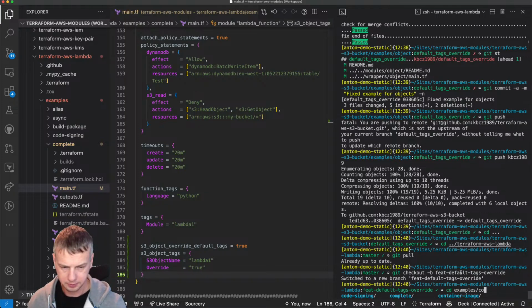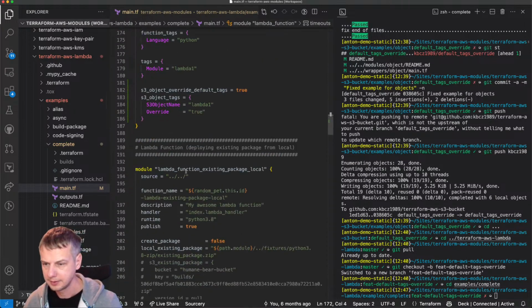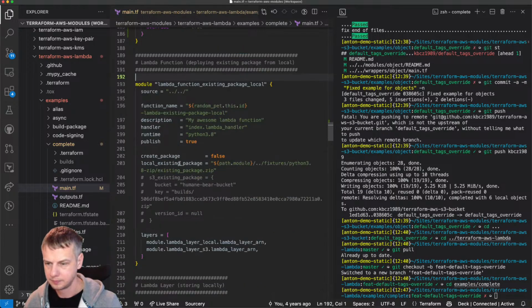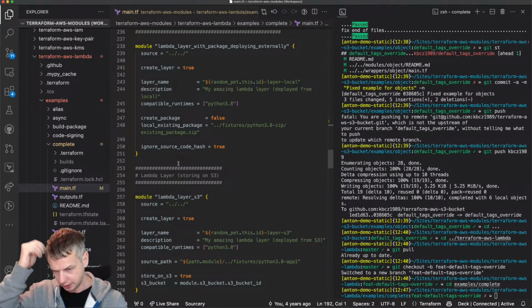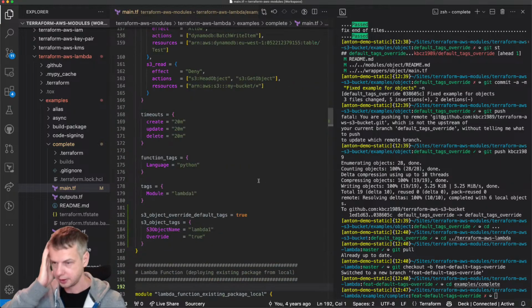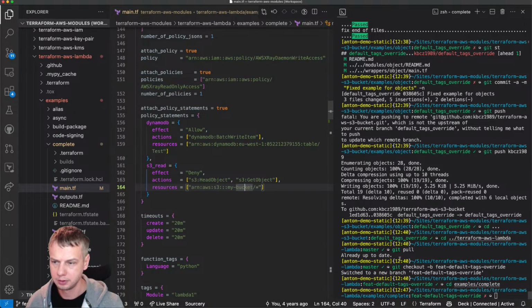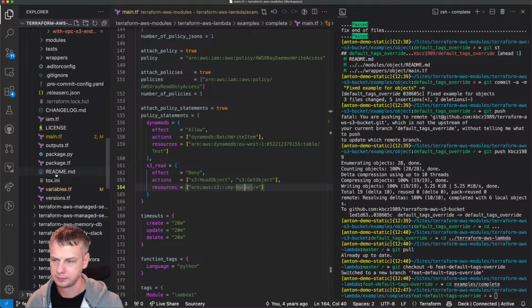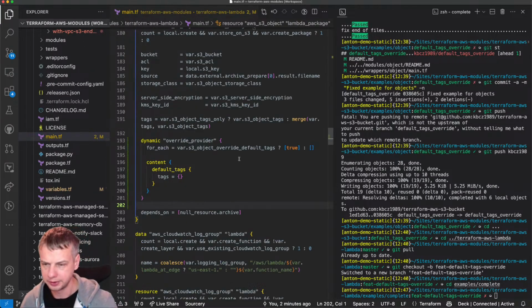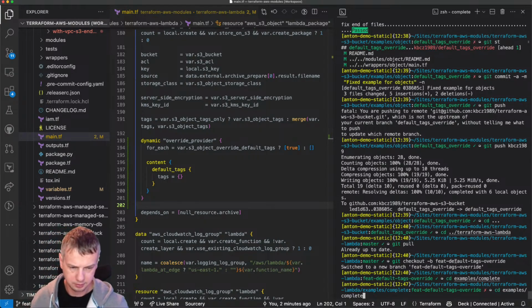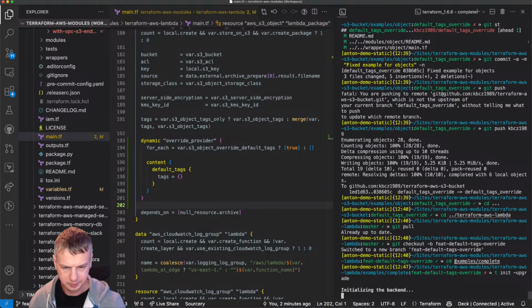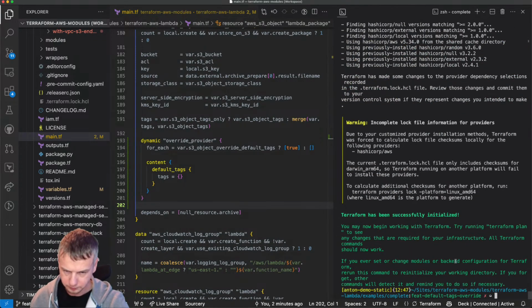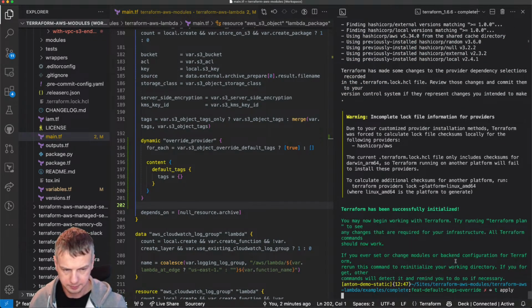Okay, let's go to examples. Complete. Oh my God, complete is going to take ages. No, it's not going to take ages. Yeah, it should be fine to run it on all. Most importantly, we add this tag here, and that's it. And there is nothing else. terraform init and terraform apply.